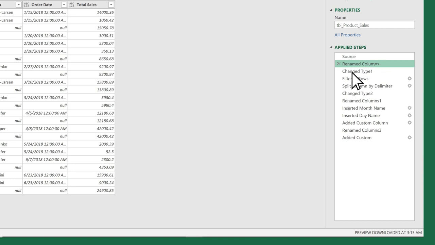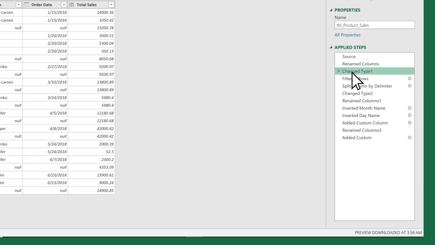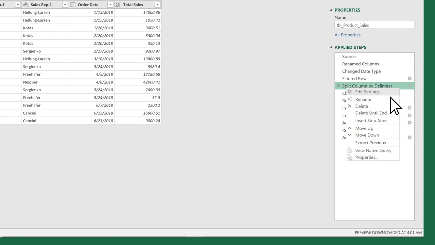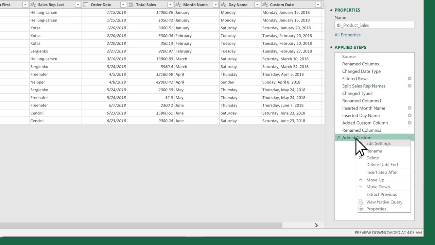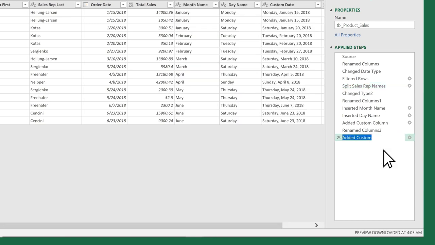The next step, change type 1, is where we change the date to not include hours or minutes. Unfortunately, Power Query's titles aren't all that descriptive, so I'll change it to change date type. Similarly, you might want to change the split column by delimiter step to split sales rep names. Next, I'll choose the added custom step, which is the bonus calculation, so I should change that to bonus.